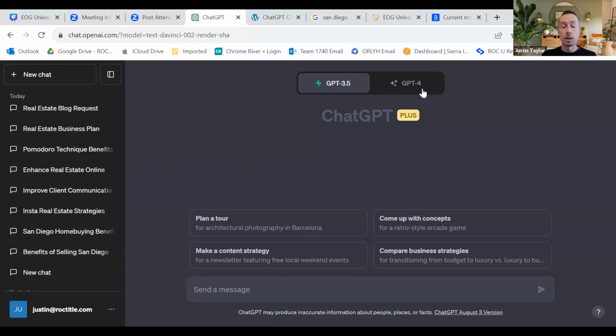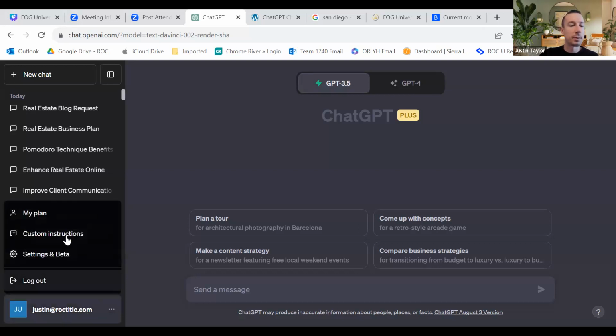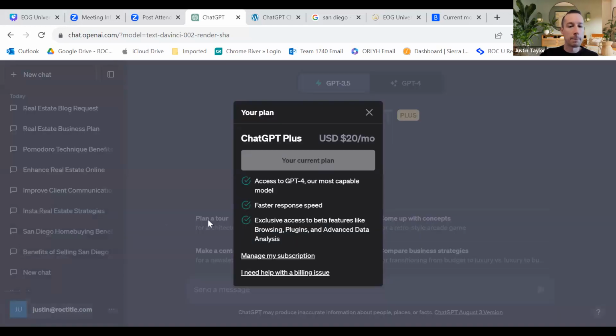If you wanted a little bit better response, detail, and knowledge, GPT-4 would be for you. Again, it's $20 a month. Over here on the left bottom, you have your username information, so you can see your plan. Faster response speed as well. You can use it with plugins. They're doing a lot of beta testing with other platforms as well.